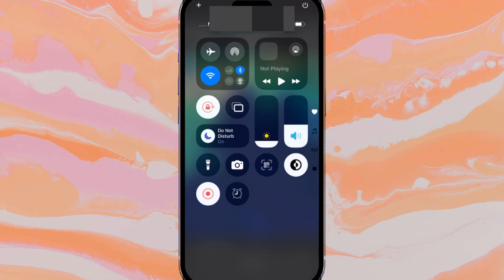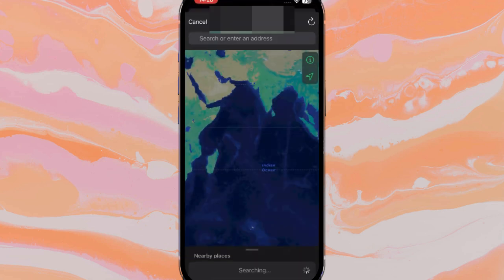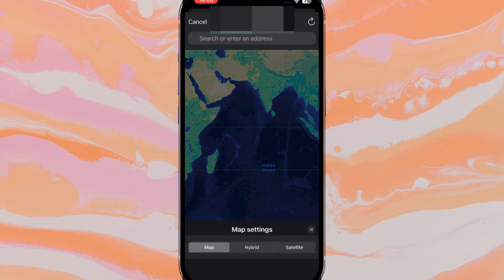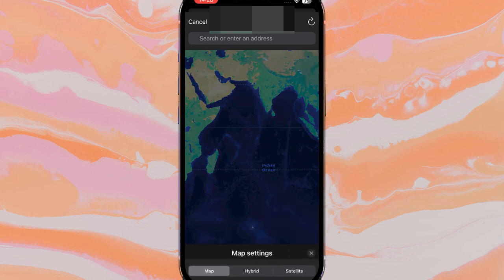You can also turn on your location from here if you have controls. So this is a very easy method you can share location.